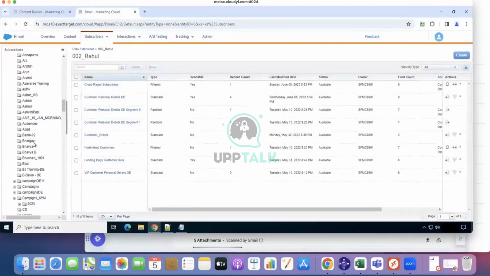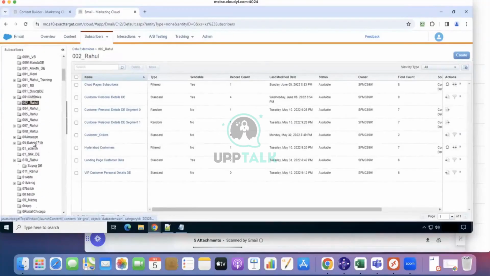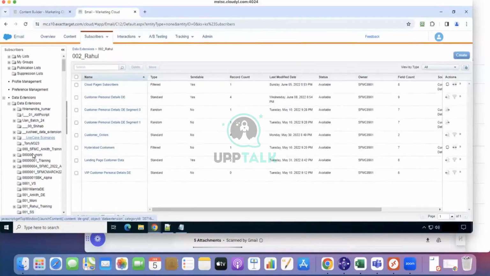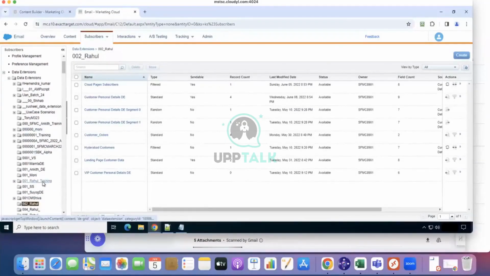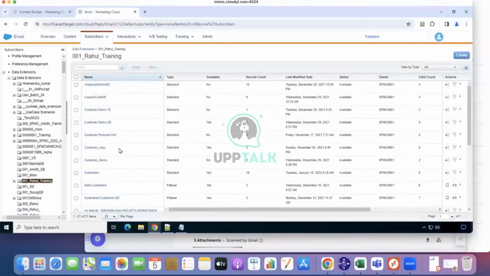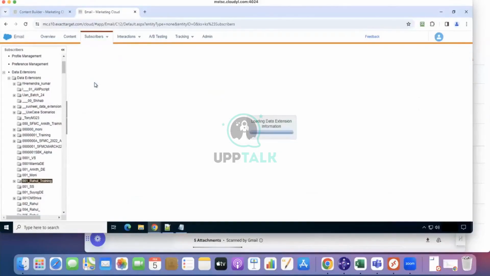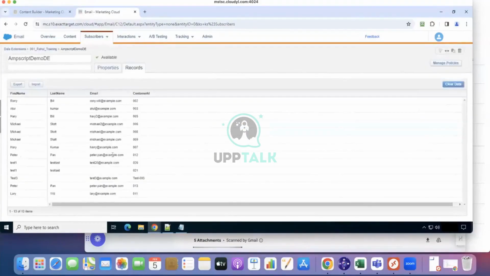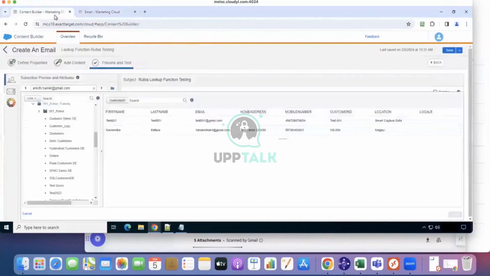Can you scroll up? It is go upside, not below. Scroll up slowly. Scroll down slowly. Just click on it. On top, Cloud AMP script demo DE, click on AMP script demo DE. Click on records. Here is some sample data. We are going to experiment today on this data extension.